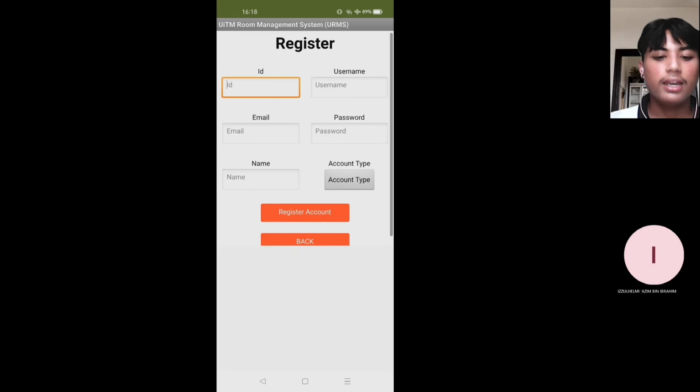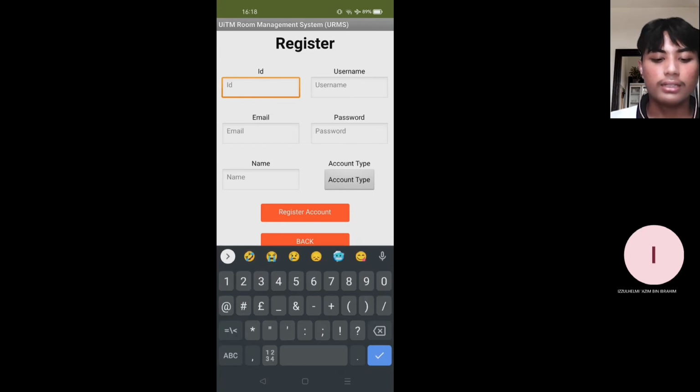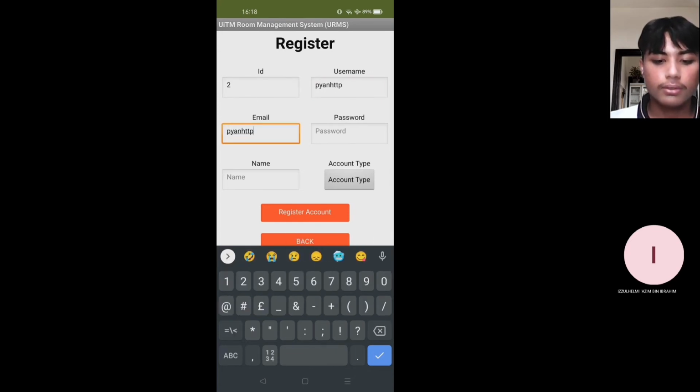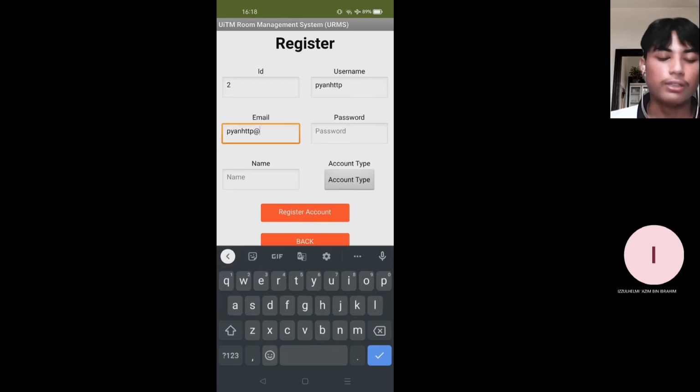For example, ID, for example 2, and the username. The email must be in email format, for example @gmail.com. Then the password. Okay, this is the name. I'm going to use Haziq. This is the account type. You can choose technician or lecturer. For example, I'm going to choose technician.